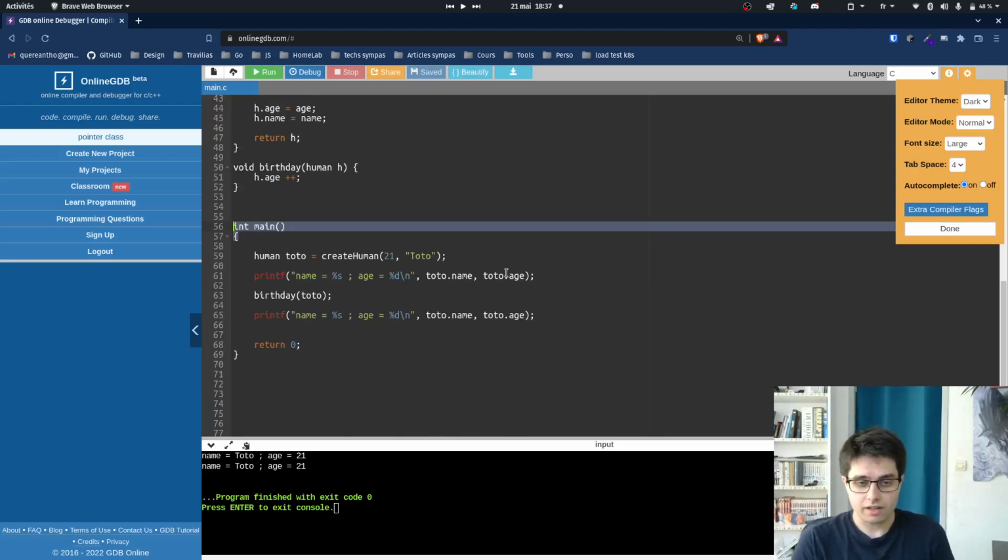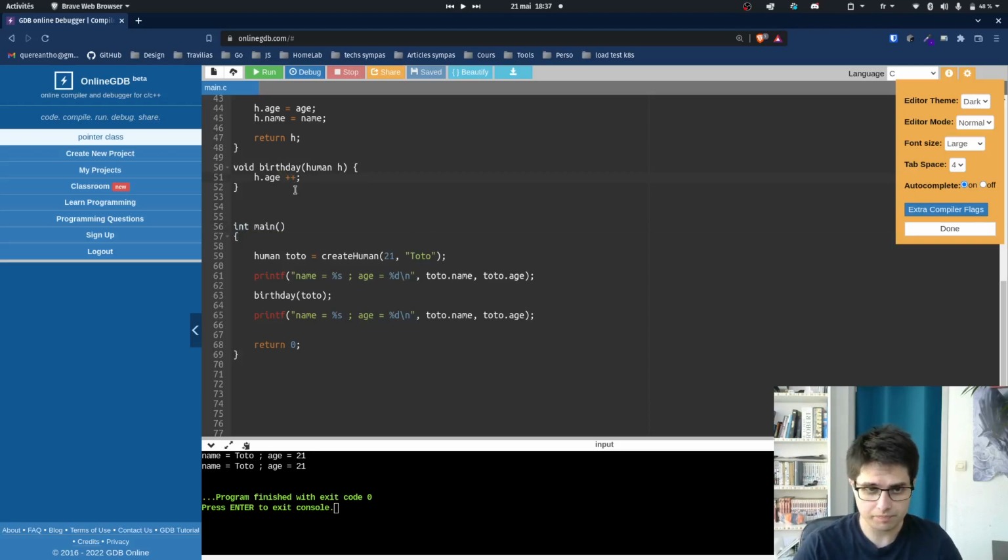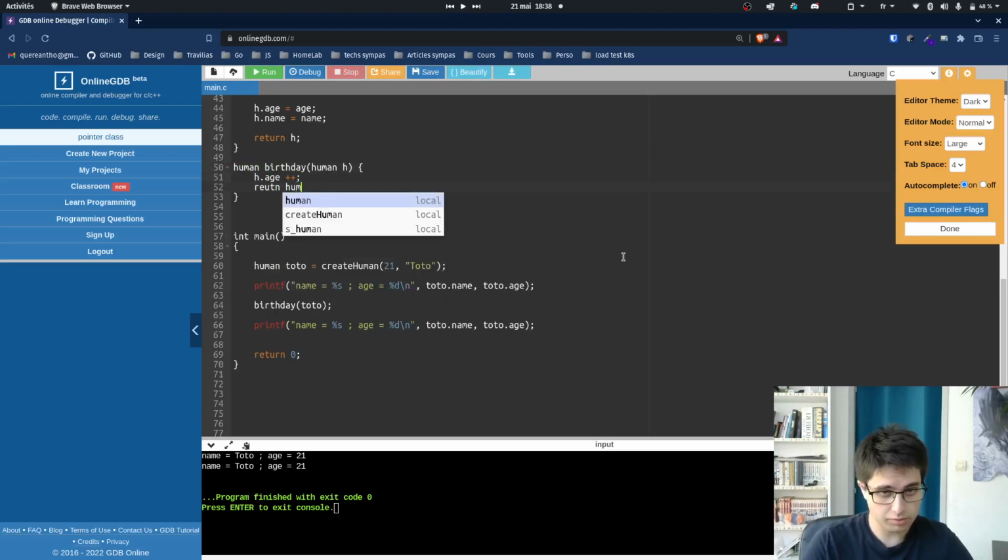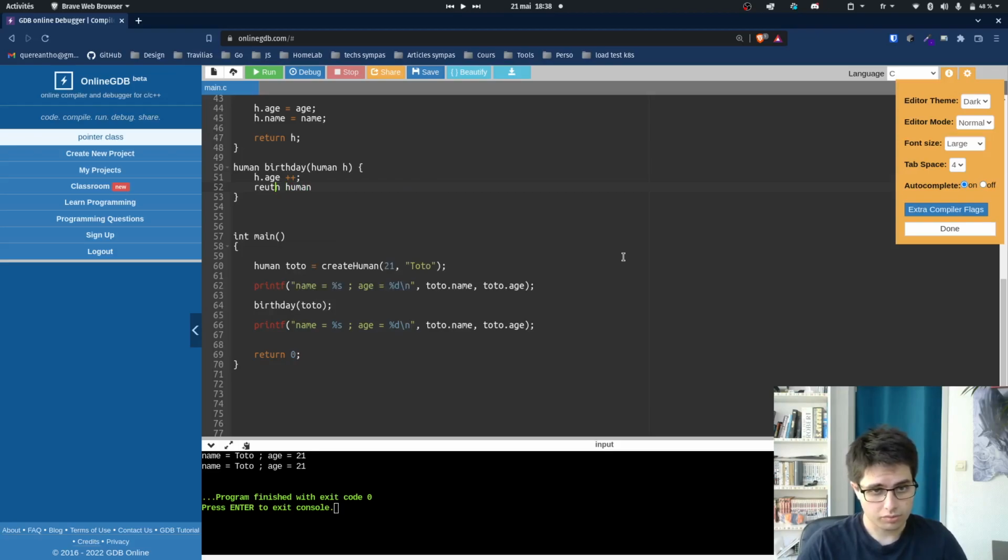We want the function birthday to increment our human. We have two possibilities. Either here we return a human, we say return human. And so every time we have a new birthday, we will create a new human that will be a copy of the previous one, and increment its age like this, with one more on its age. That's one way to do that.